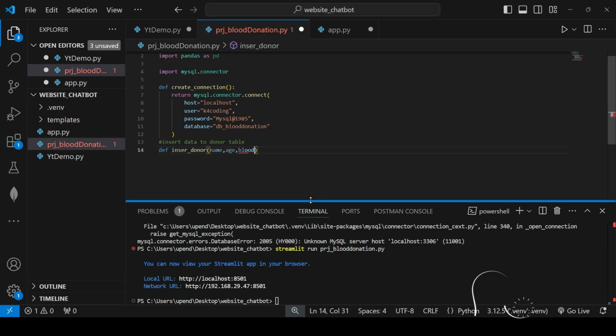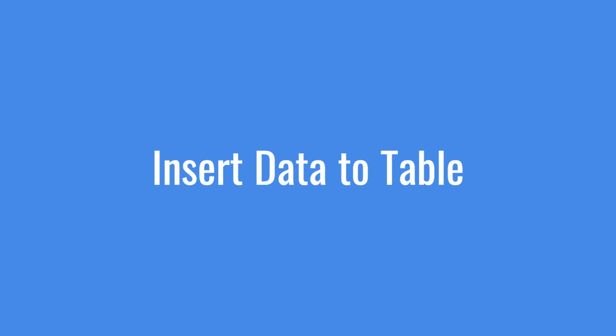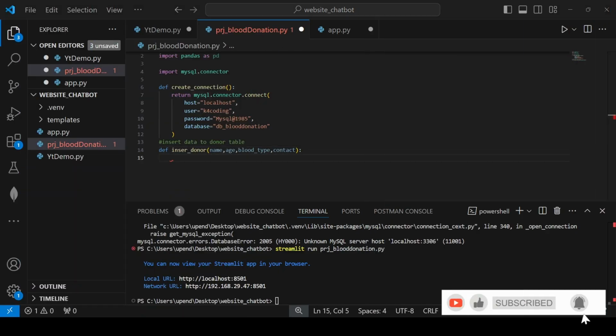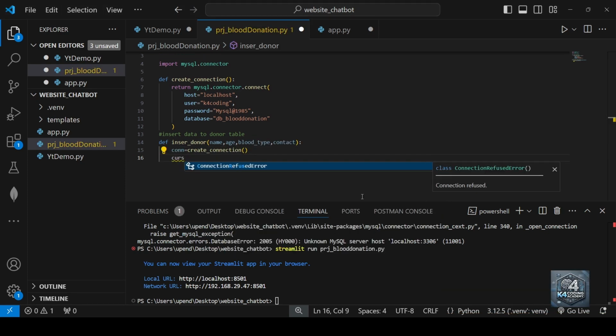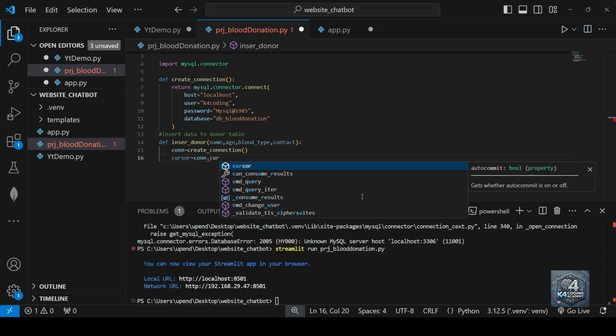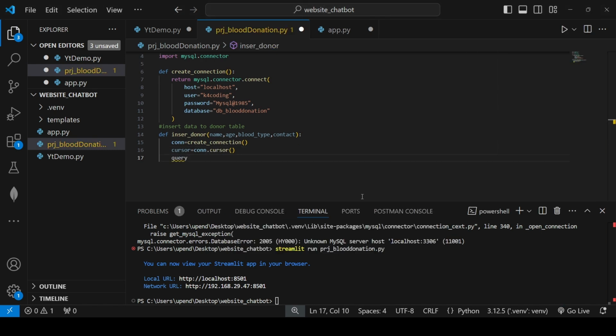Step 2. Now our connection method has been created. Now I will write a method to insert data in my SQL database. As mentioned earlier, we can create a method by using the def keyword. I am creating an insert_donor method with parameters like name, age, blood type, contact.